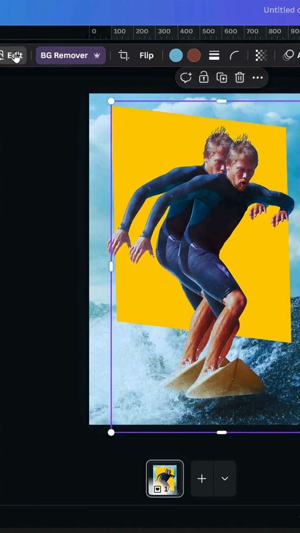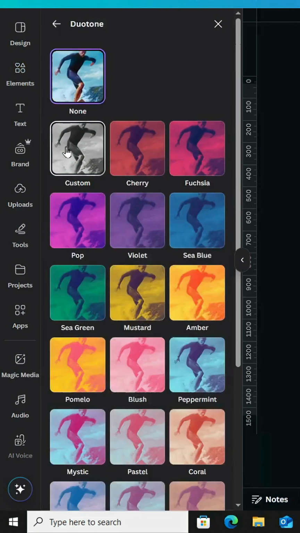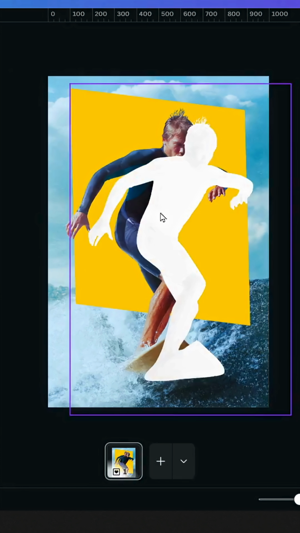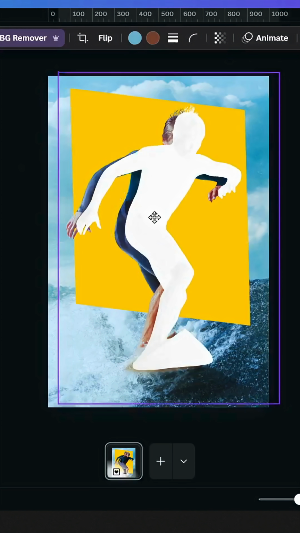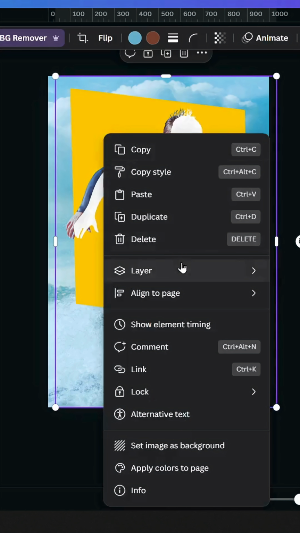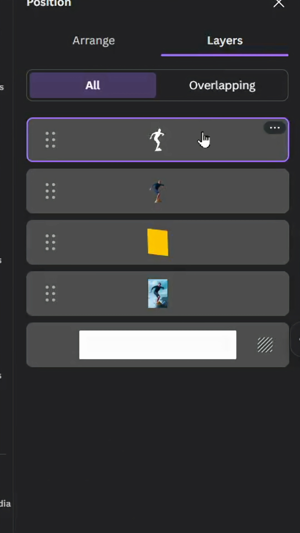Go to Edit. Go to Duotone Custom. And change the color to white color. Place it a little bit to the right side and go to Layer, Show Layers, and let's make it behind this one.